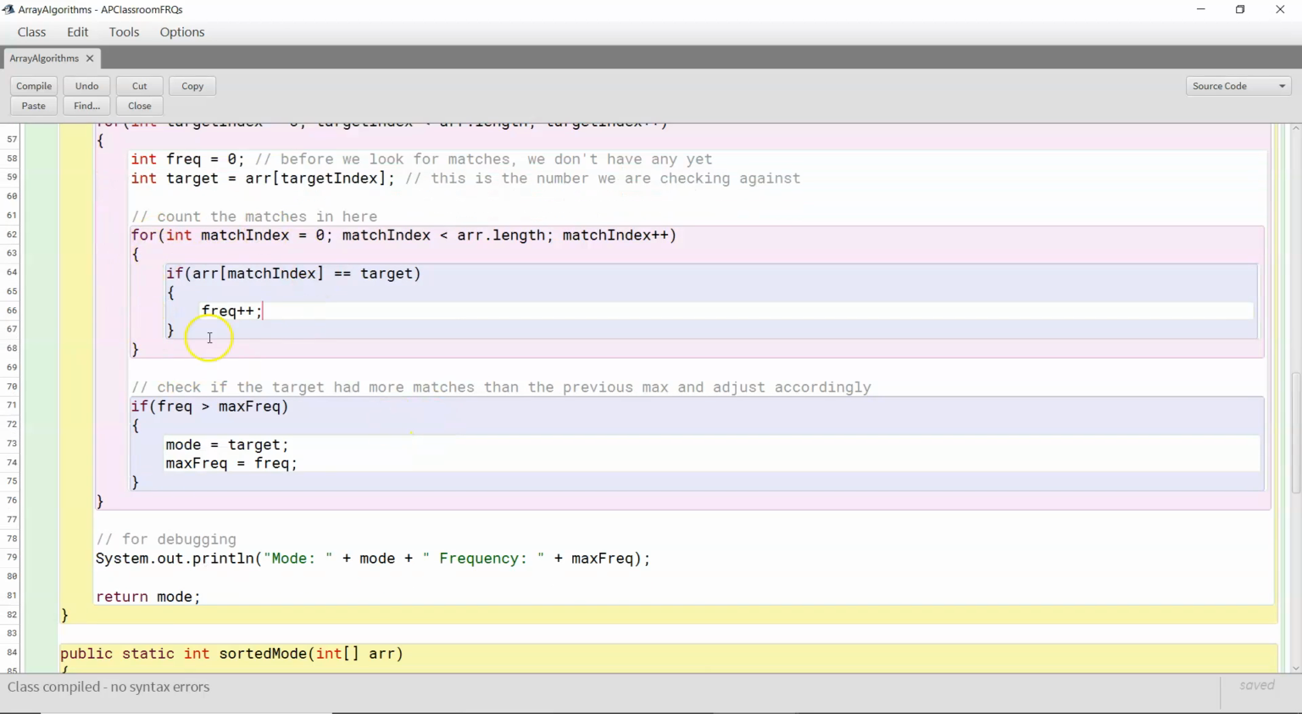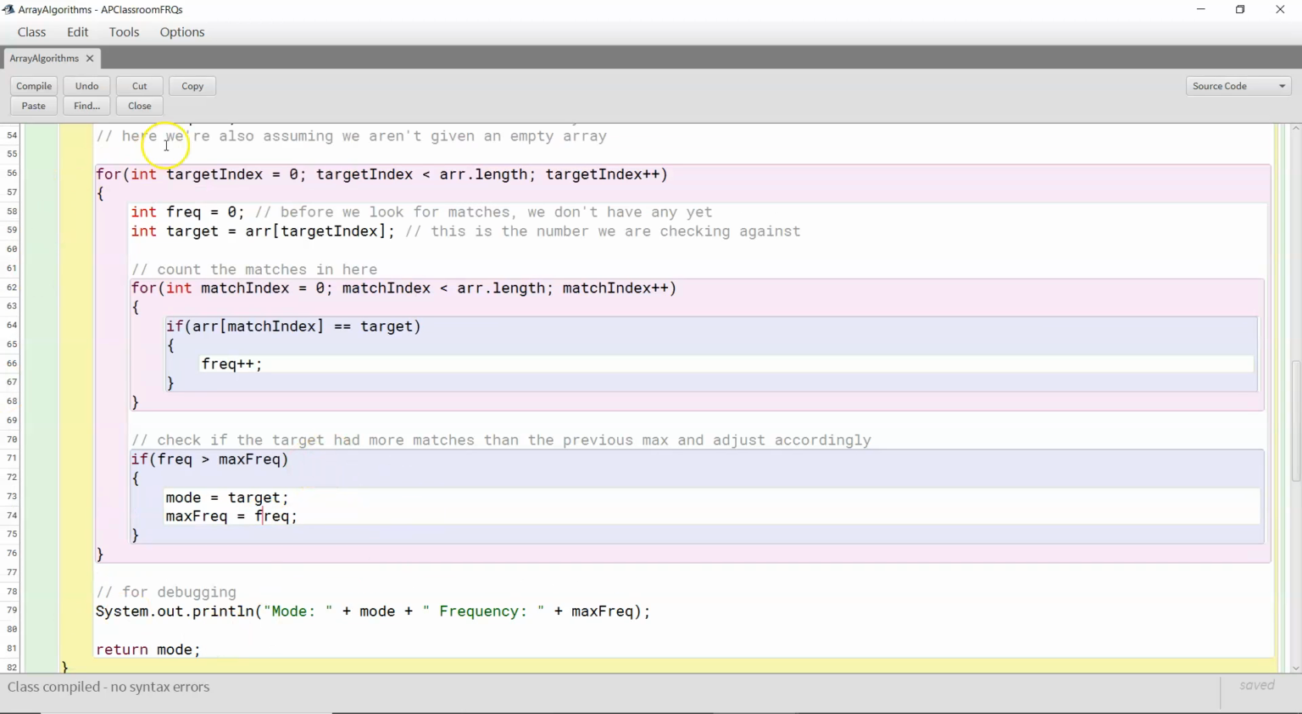And now, after I'm done counting all the matches, let's see, do I actually have a new winner? If my frequency is more than my max frequency, then I've got a new mode. So my mode is whatever the target was, and my maximum frequency is whatever the frequency we counted here was. And then it loops again and goes on to the next number, etc.